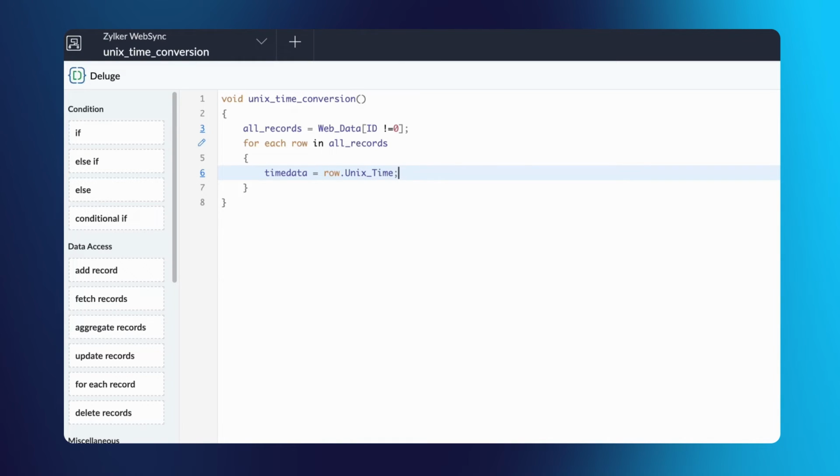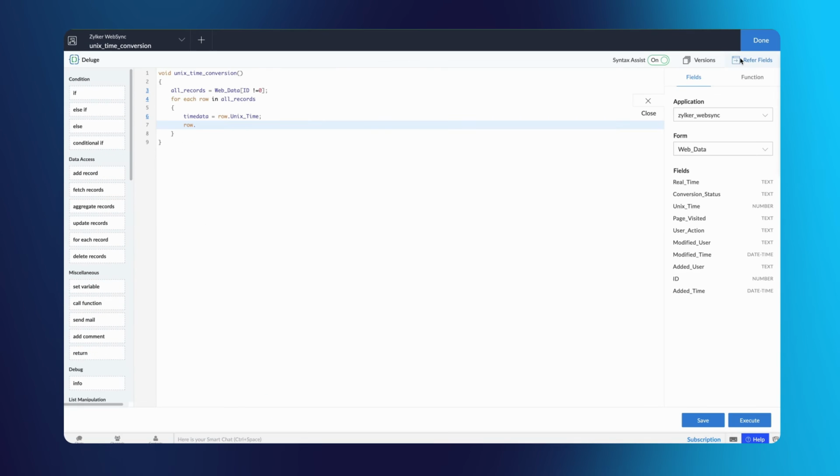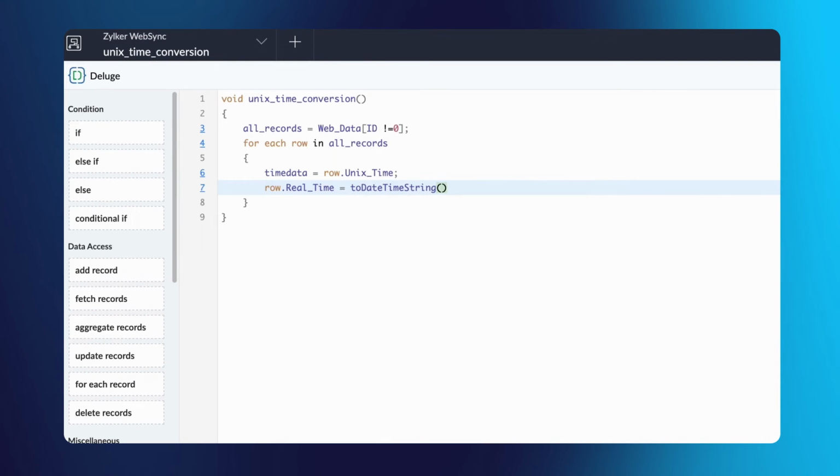The final step is to define a script to convert the Unix time to the desired date and time format. Type row.realtime equals toDateTimeString time data open quotes MMMDDYY at HHMMSSZE close quotes open quote PST8PDT close quote. Here, we populate the real-time field with the converted date and time format for each record.